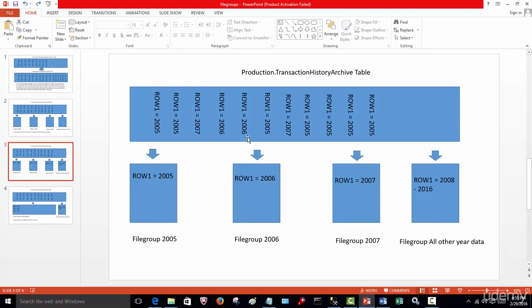We're taking this entire table, we're determining what kind of distinct values it has, and then we base it on that. In this particular case, we're going to be doing distinct values on the years. So this is going to be a partition function for 2005, for 2006, 2007, and the rest of the data. So that's what we mean by partitioning function.